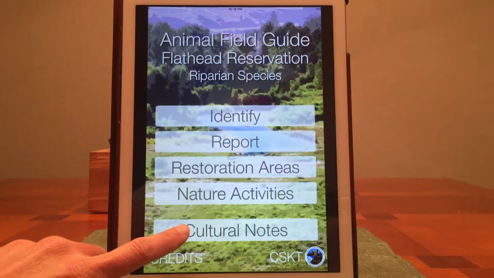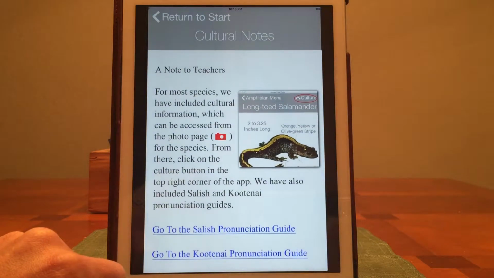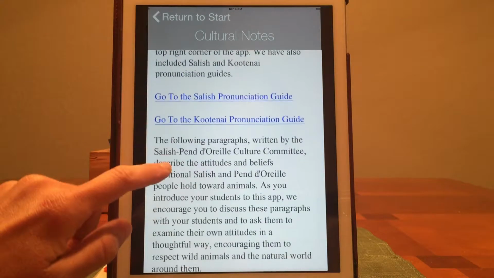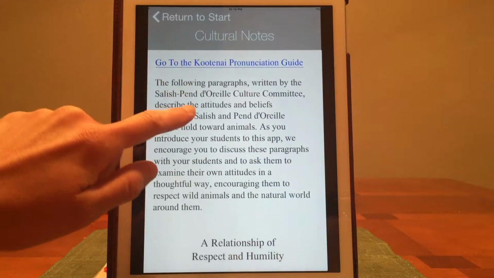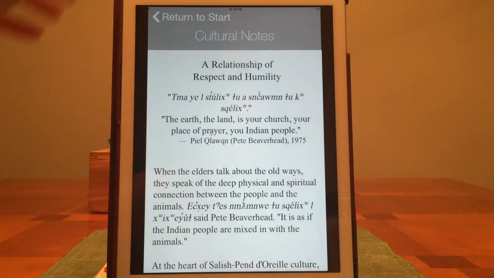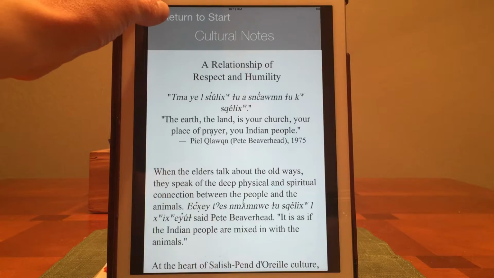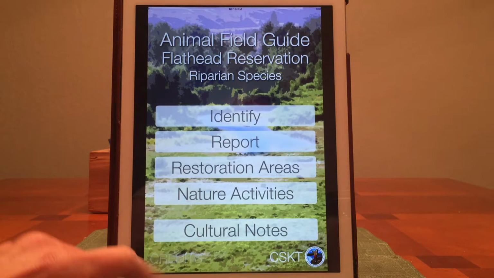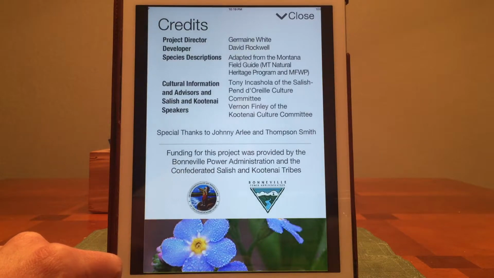And then this here, this cultural notes tab just talks about where you can find the cultural information for the different animals. And then it talks about the Native Americans' relationship to the animals. Now at the bottom here, of course, there's credits, like who worked on it.